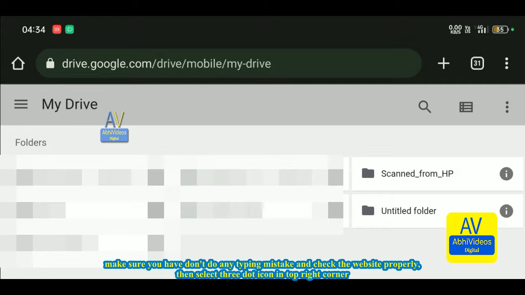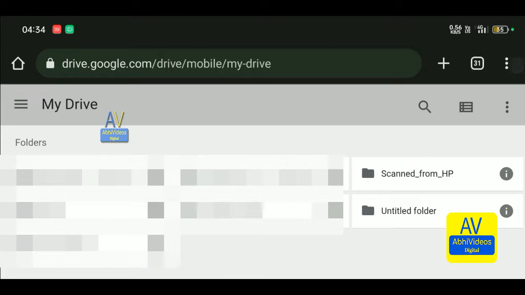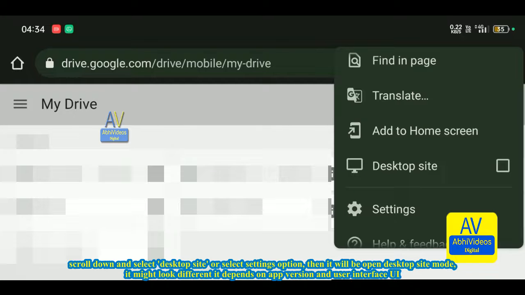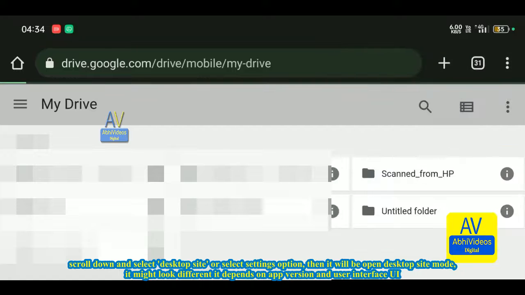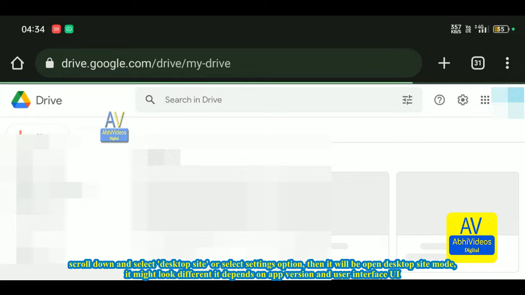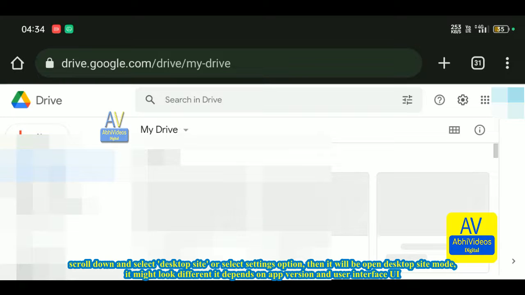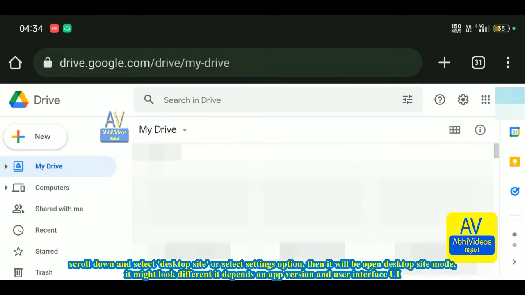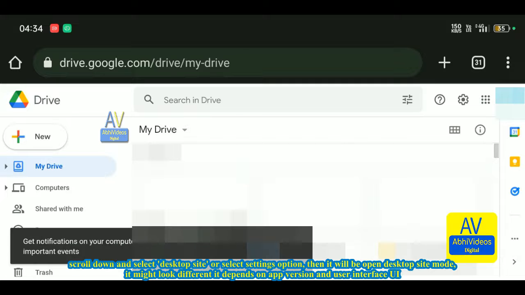Then select the three-dot icon in the top right corner. Scroll down and select desktop site or select the settings option. Then it will open in desktop site mode. It might look different, it depends on app version and user interface, UI.